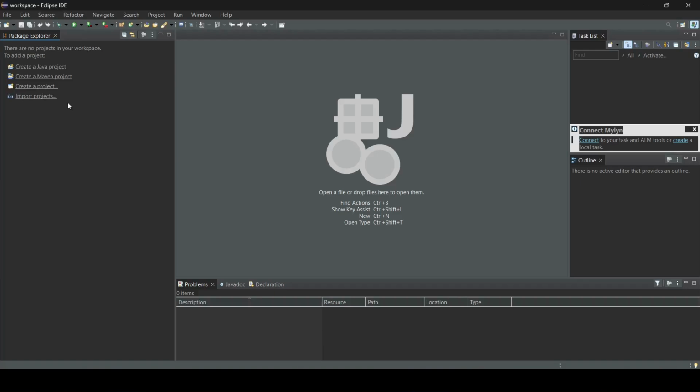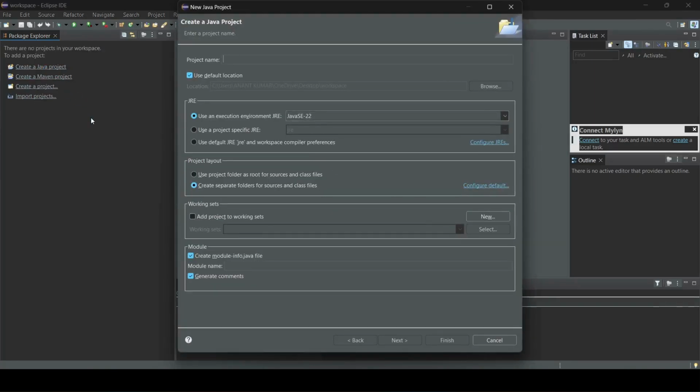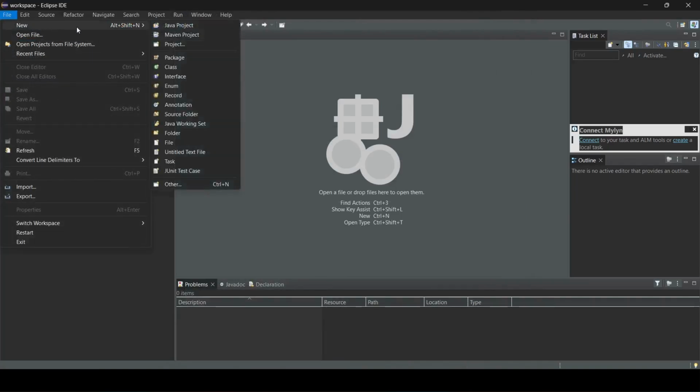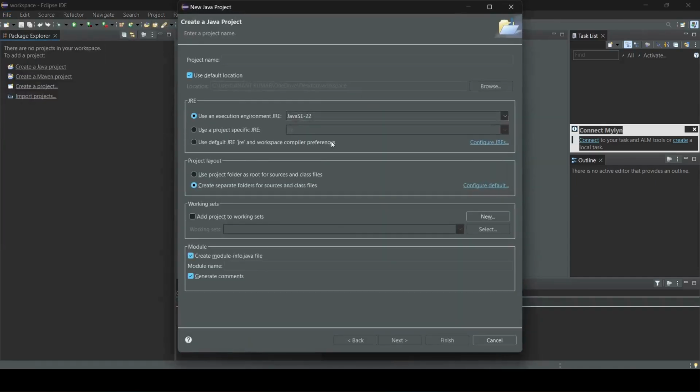Now our very first objective is to create a Java project because we want to write our first Java code. To create your first Java project, you can click on create a Java project over here, and then give a name to your project. The other way around is you can go to file, new, and you will get an option Java project. It gives you the same dialog. Enter the project name. I'll keep it as demo and click on finish.